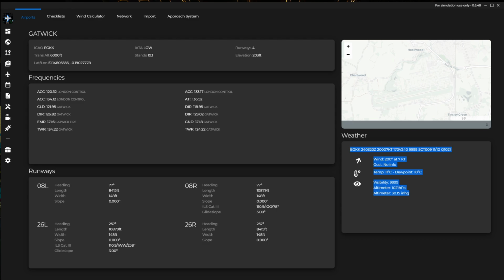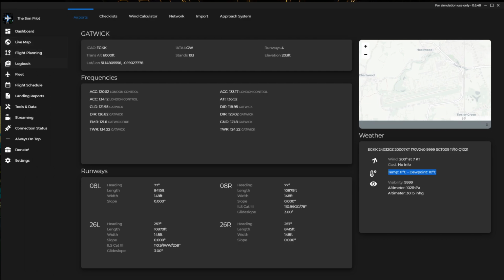So that's quite handy, especially the weather report when you are entering your altimeter and temperatures. And when you are planning your approach, it is also quite handy to have this information ready rather than trying to search the internet to find it. It's just all in one place.